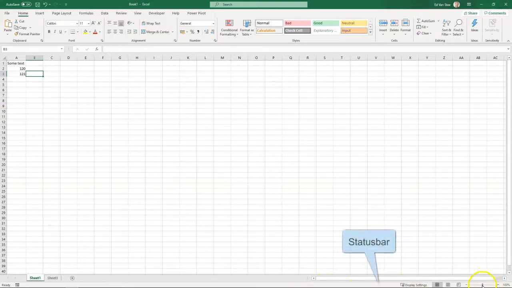For example, in the status bar, you have the option to zoom in or zoom out on the worksheet. Another interesting feature of the status bar is when I select a range of cells. For example, I select the cells from A1 to A3 and I immediately get the average. If there are numbers in the selected cells, I get the average of the numbers. I get the count of the cells where some data is in it. So I have 3 cells with data in it.